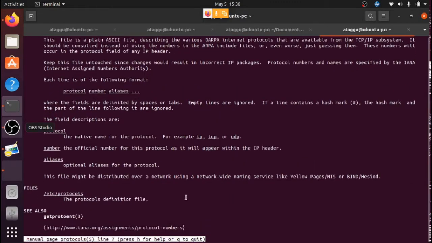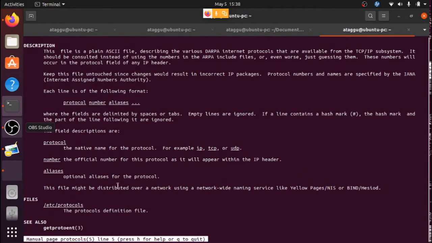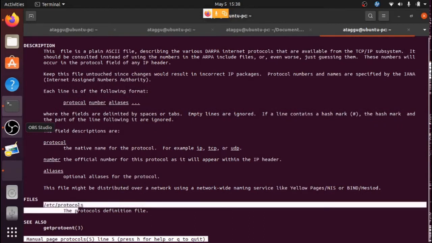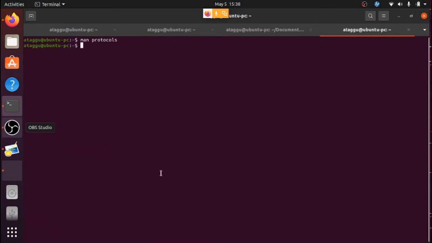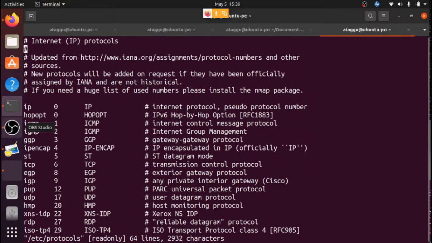And for protocols, if you do man protocols, you can look at the list of all the protocols that are supported in Linux. That's given in /etc/protocols. So I can just copy this. So vi /etc/protocols. If you open this, you can see that we are looking for UDP. And for UDP, what is the protocol number?